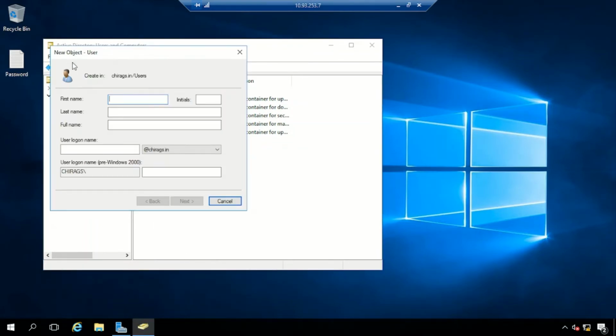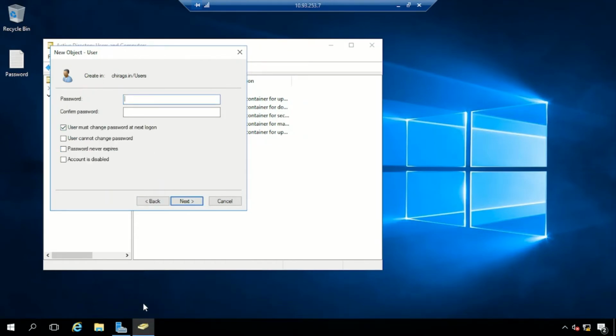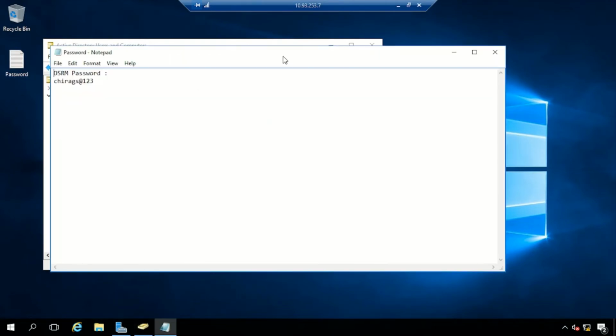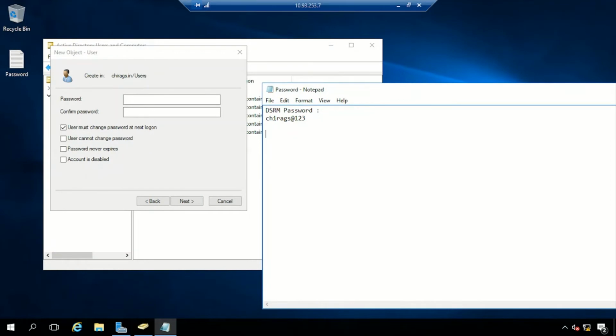New object user. So create a Chirags.in username. So I'm going to put there AD admin. Initial I'm not giving, my full name is AD admin. So user login type AD admin and click on next. So I need the password. So for the AD admin password, I'm going to write one more password for the AD admin. Putting something different. So here I put Chirag 123.